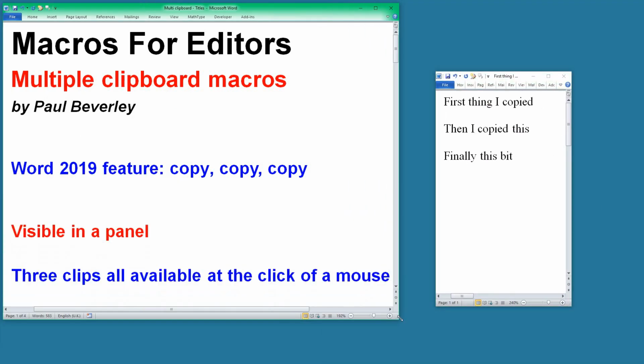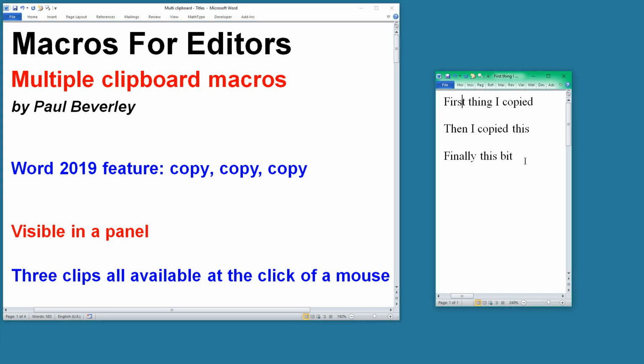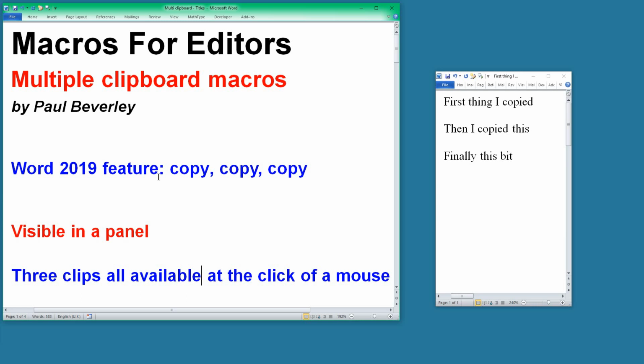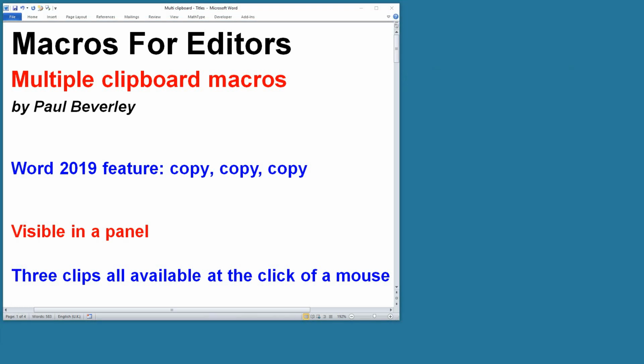It shows something about what it is you've copied there. And then if you click somewhere in the text and you click on one of these items in the panel, that item in the panel is pasted in where you put the cursor in your document. Okay, so that's the system that's available on 2019.